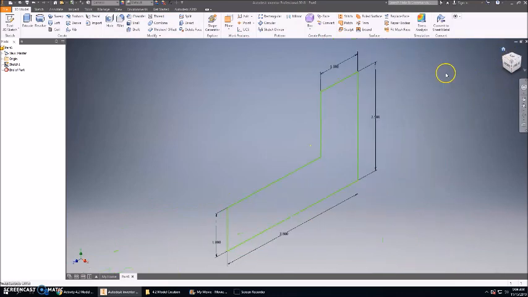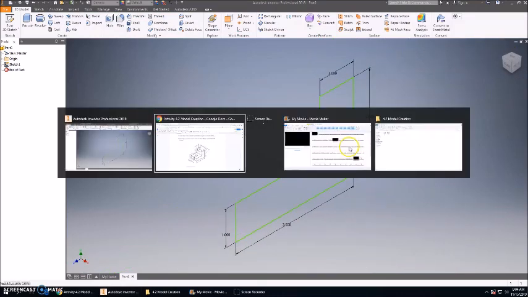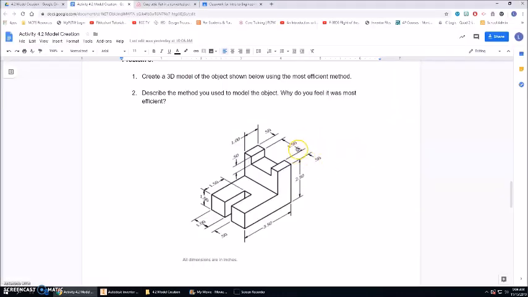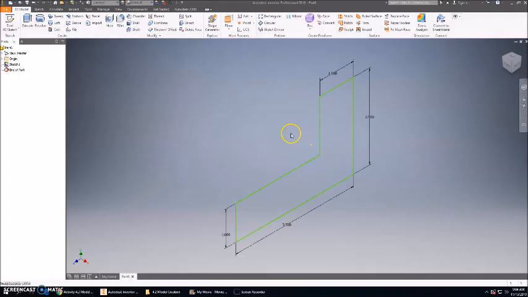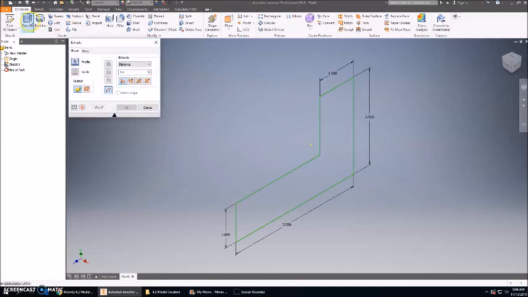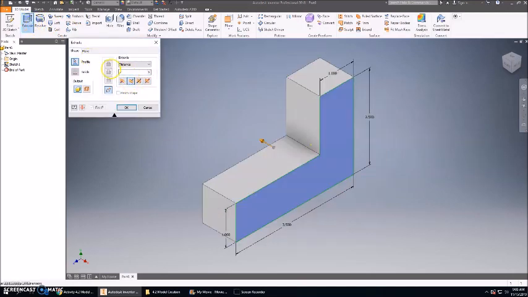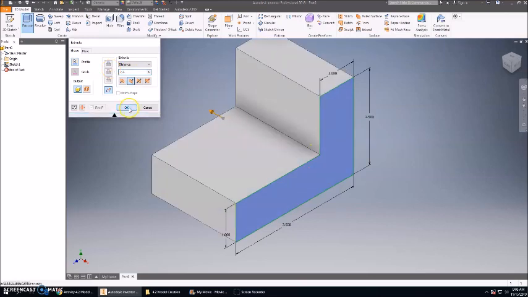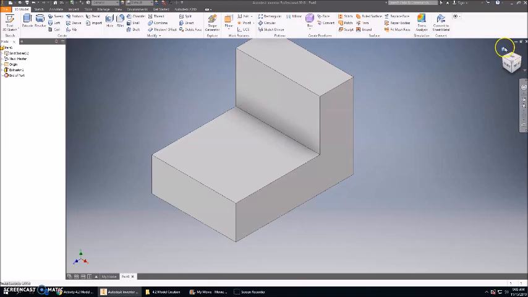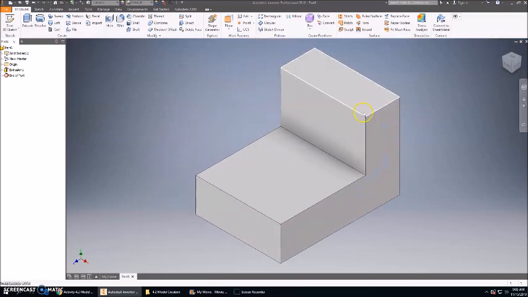I'm going to hit my home key to recenter this. And it does not give us an overall depth. So we have to do a little bit of math here. So we've got 1.5 plus 0.5 gives us 2. An additional 0.5 is 2.5. So I'm going to come in here, and we're going to choose extrude. I'm going to click this area. I'm going to change the direction as well so it matches my visual. And I'm going to choose 2.5 and we're going to hit OK. I can reorient that with my home key.